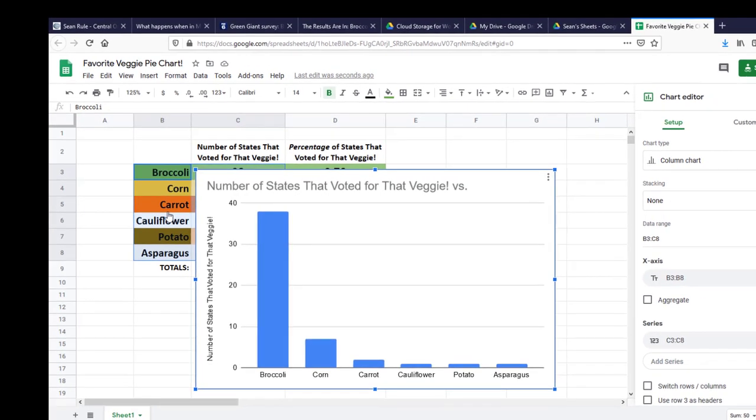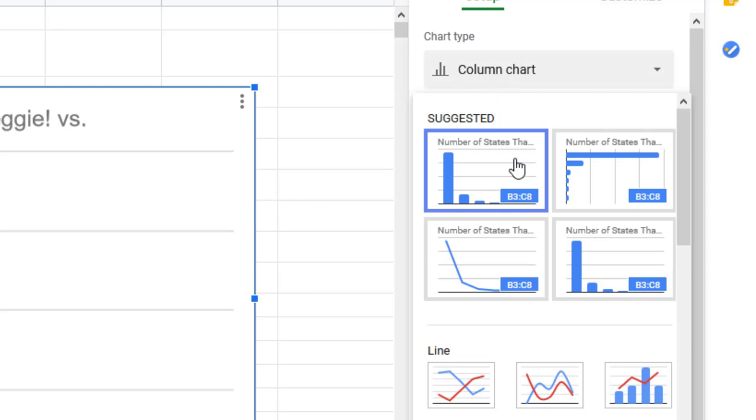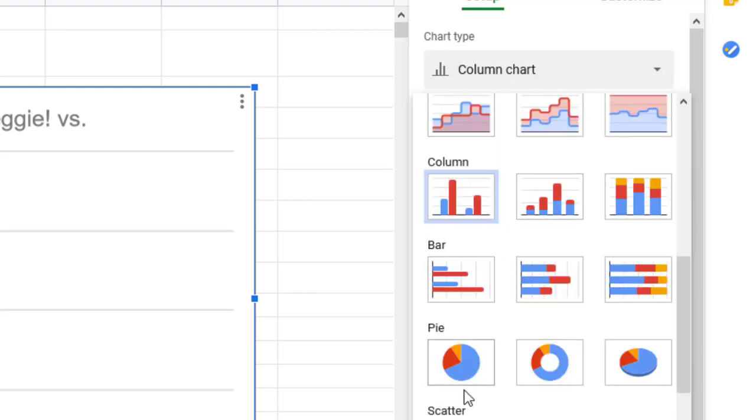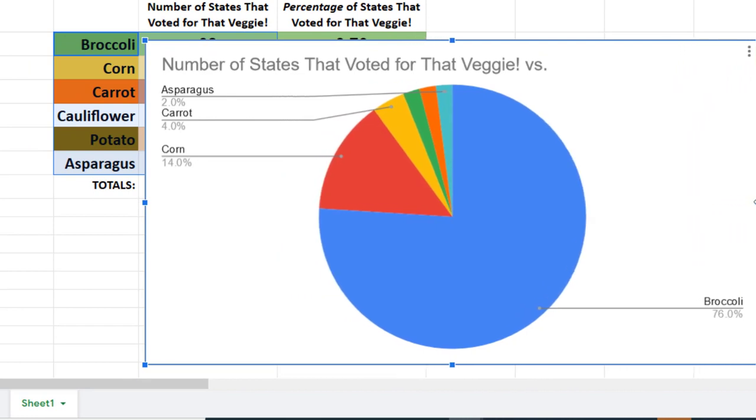It's inserted what's called a bar chart, but we want it to be a pie chart. So we're going to scroll over here to the chart type, and we're going to change it. Scroll down until we see pie. And there it is. That's your pie chart.